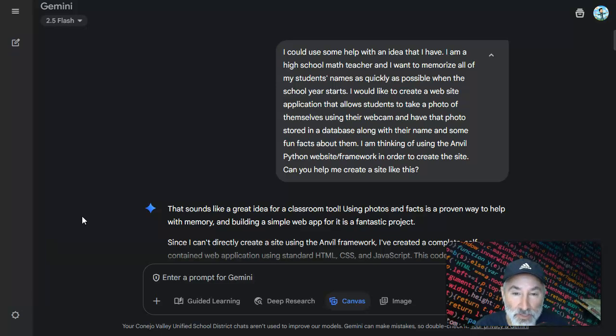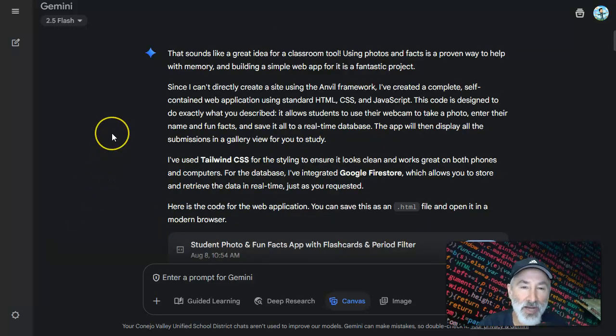I'd like to create a website, and I even tell it how I'd like to do the development. I know of a website called Anvil where I can create the website using Python code, and I've been writing a lot of code in Python, and I find it to be rather straightforward. So I asked Gemini, and here's Gemini's response.